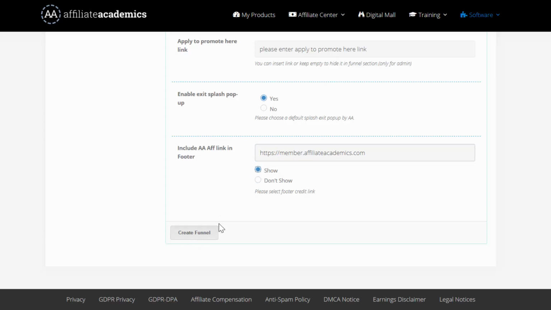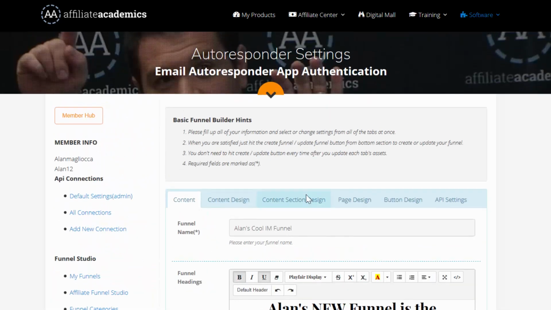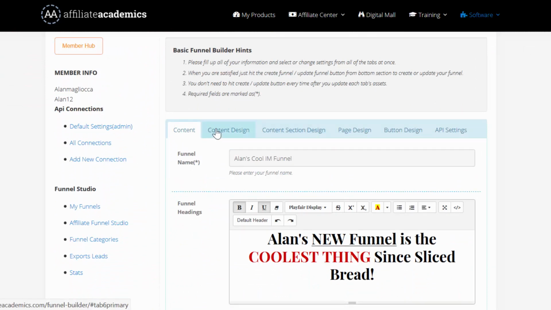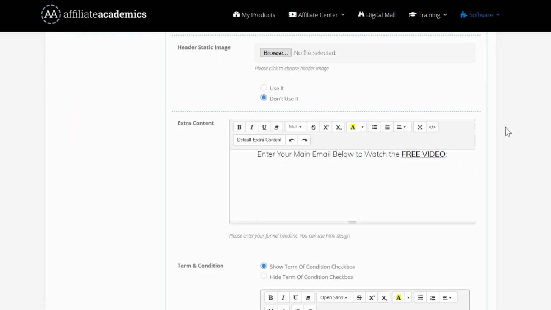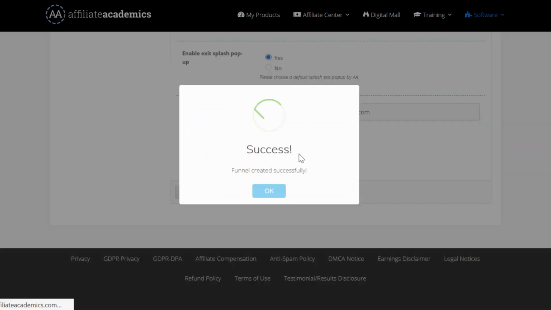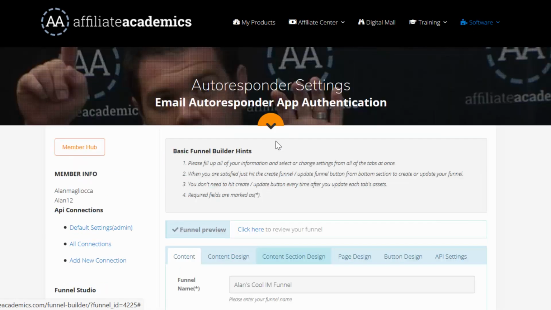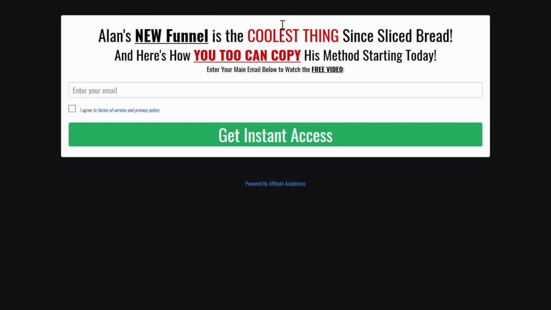And we can click create funnel and then edit it, or we can just go through to the next tab, right? So those are the basics. All right, so let's create this funnel first, and I'll go back and edit it because I want to show you where it shows up. So after you've created it, you can click here to view the funnel and see exactly what it shows. And as you can see, we have the headline, the sub headline, the call to action, and then enter your email. And I agree to the terms of service.